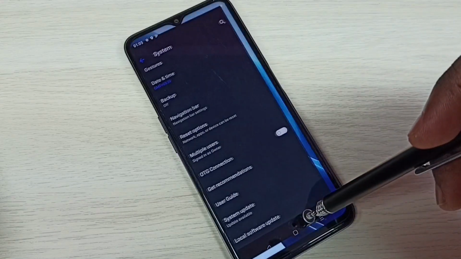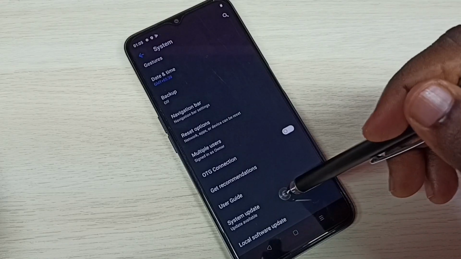So please try it. Just go to the system update and install the software update.